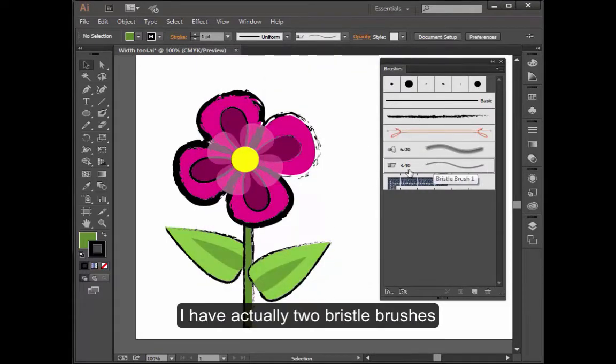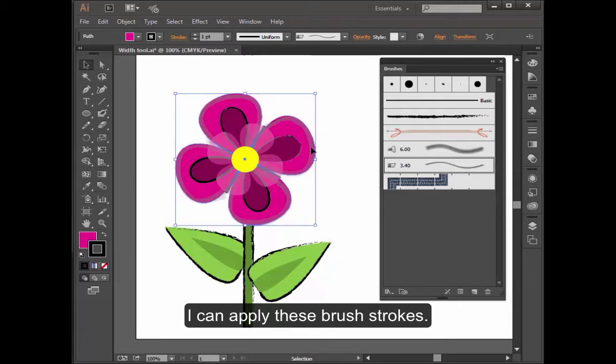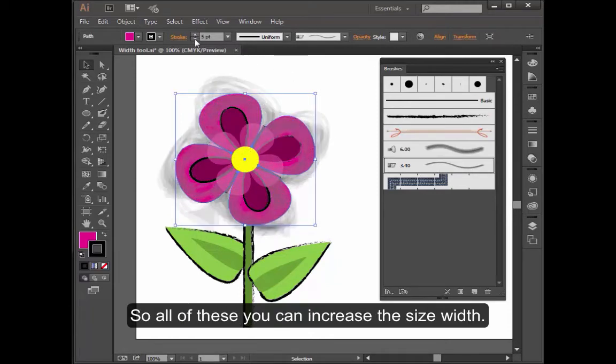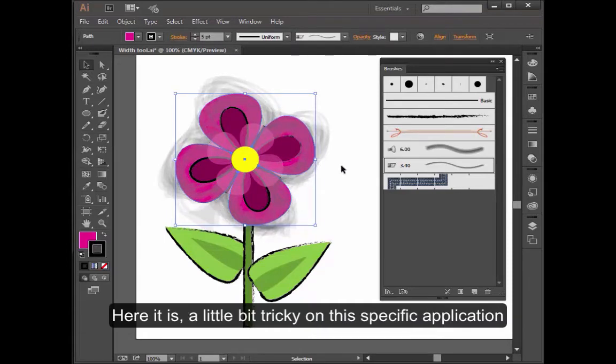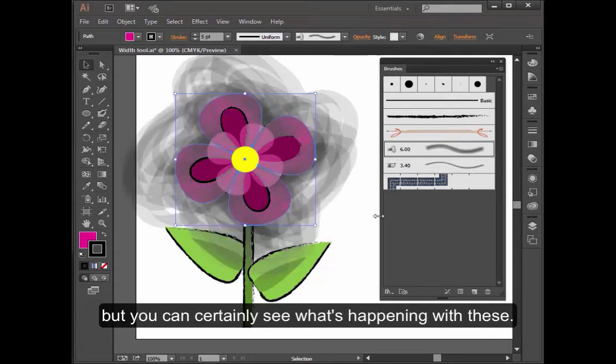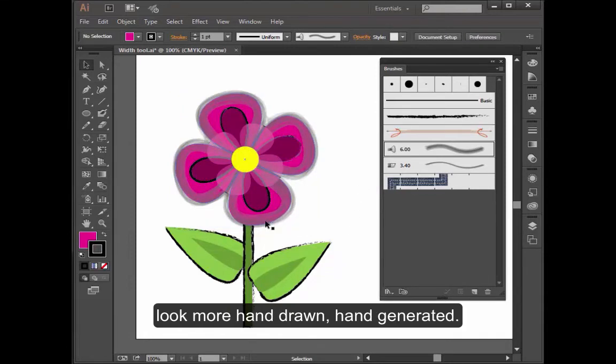I have actually two bristle brushes, and you can see a little icon here. So if I again click my stroke, I can apply these brush strokes. This one is small, let's increase the size. So all of these you can increase the size with. Can you see what happens here? Here it is. A little bit tricky on this specific application, but you can certainly see what's happening with these. So a very artistic attempt to make your artwork look more hand-drawn, hand-generated.